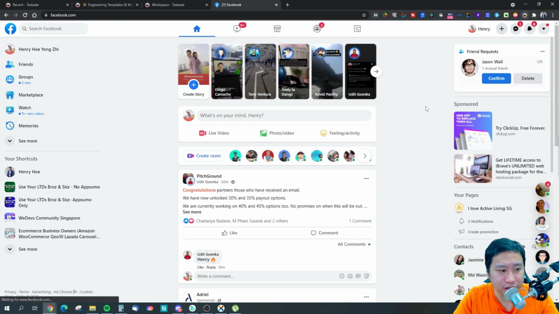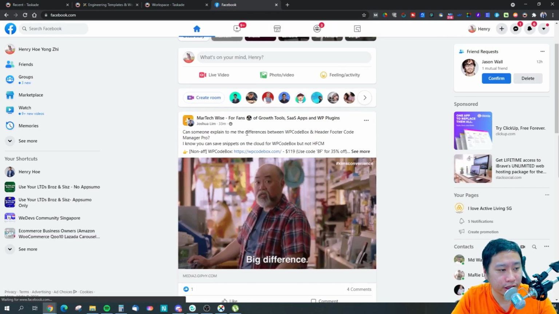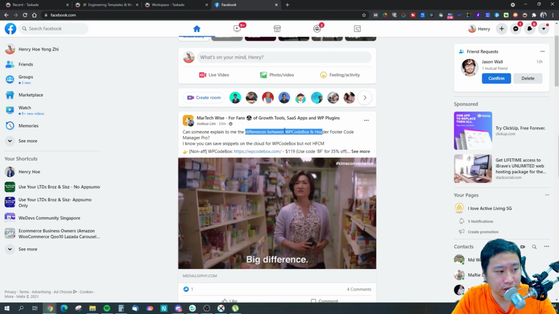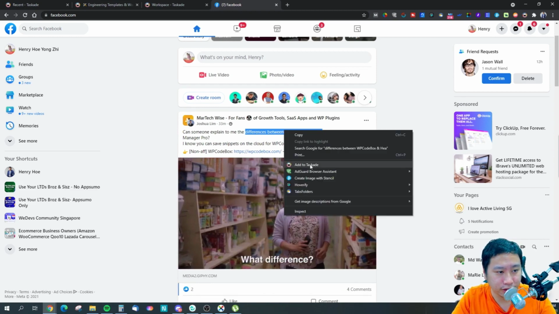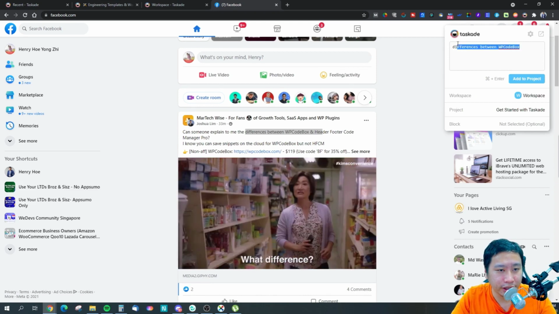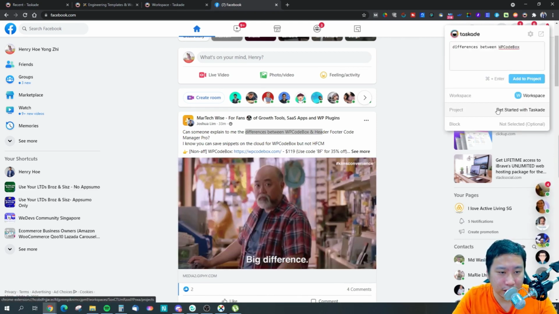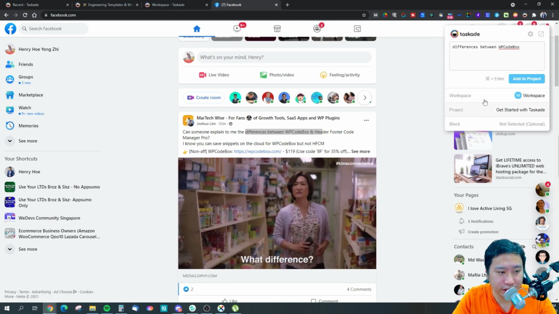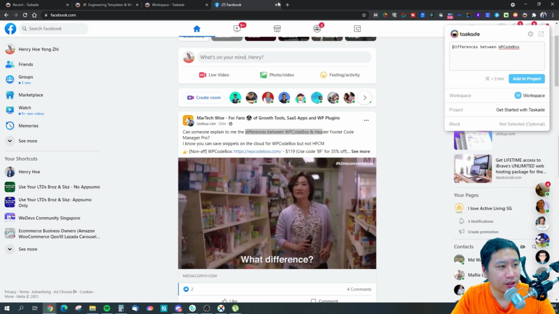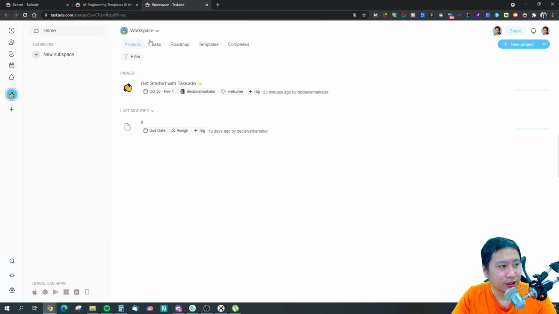So what happens is, once I have Taskade, I can easily just add a task right here, right? And then this will be a task, and I can select the workspace that I want, and the project, and it's done right here. Okay, so that's what it is. So this is Taskade.